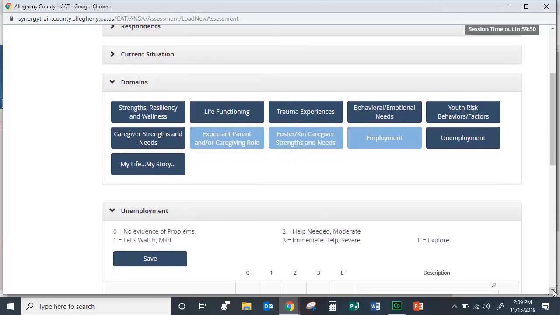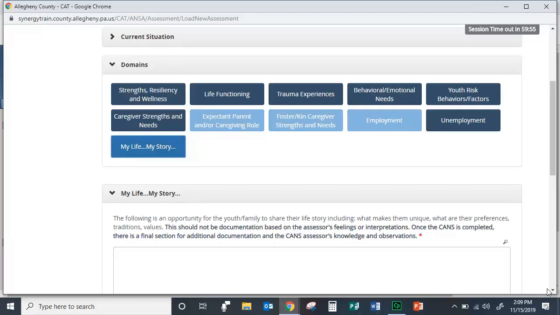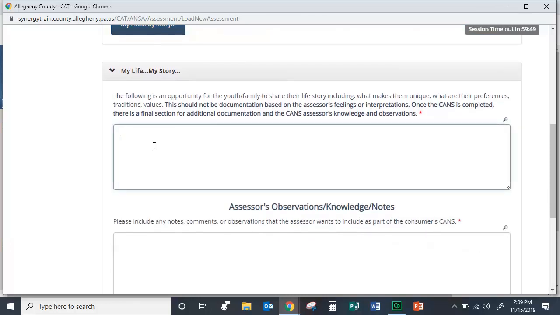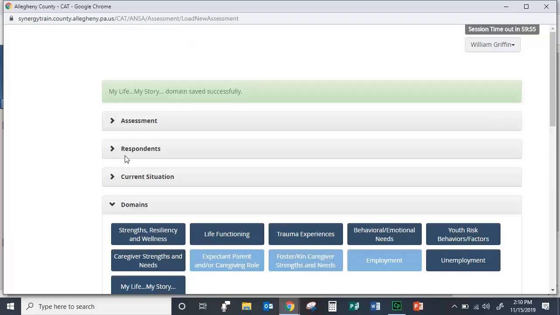The final domain is the My Life, My Story. Remember, My Life, My Story is the place where you can add additional information about the individual that you're working with or information that they would like to share. And then you have your assessor's observation, knowledge, and notes. That's the place where you can enter information from your perspective as the assessor. And again, we'll click Save.